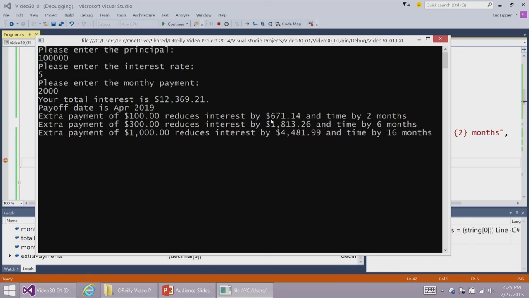reduces the interest by $671.14 over the lifetime of the loan, and it reduces the time by 2 months. So that's not a whole lot, but it's something. An extra payment of $300 reduces it by $1,813. An extra payment of $1,000 reduces my total interest by $4,481 and reduces the time by 16 months, more than a year.